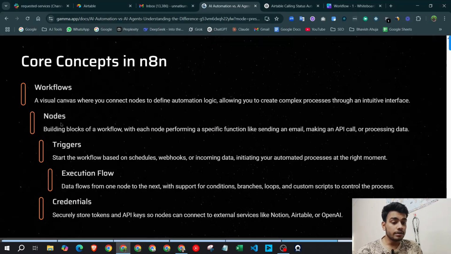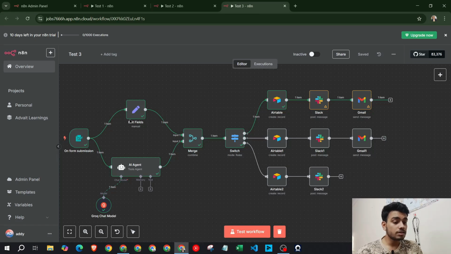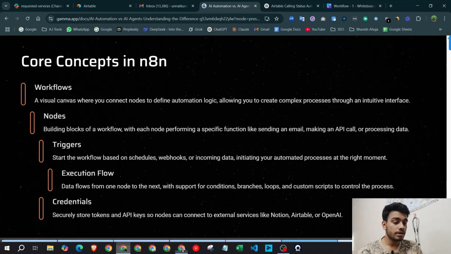Okay, and now a node is nothing but a simple piece, you can say the structure, that is used to make our work easier, and that is used to build our automations or AI agents. You can say the building block of our automations and agents is nodes. So these are all the nodes. You can see merge, switch, edit field, Airtable, Slack, Gmail. These are all the nodes.